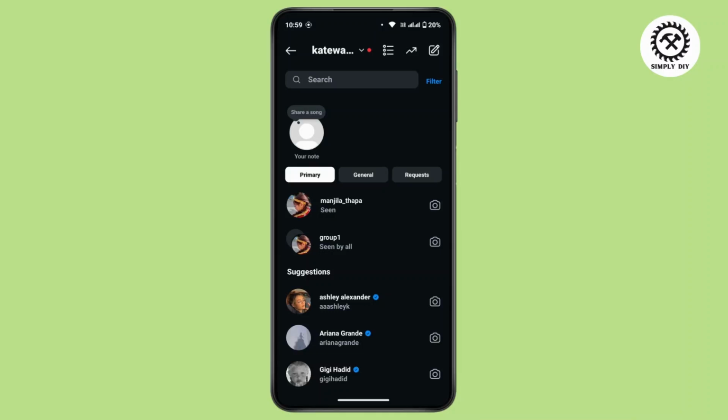Or in case they have deleted their account, the conversation will still be in your DMs, but the account name might appear as an Instagram user and you won't be able to send any messages. So that was the second option.